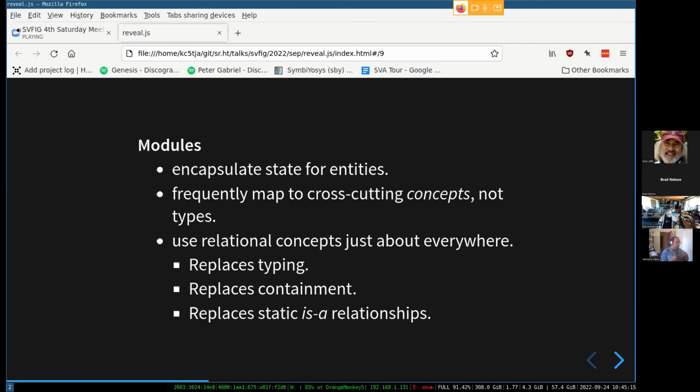And finally, we use relational concepts just about everywhere, right? We replace typing, we replace containment, and we replace static is-of relationships, right? Now, that being said, there are dynamic is-of relationships that come in quite handy. But for static is-of relationships, there's no way to express it in the language.